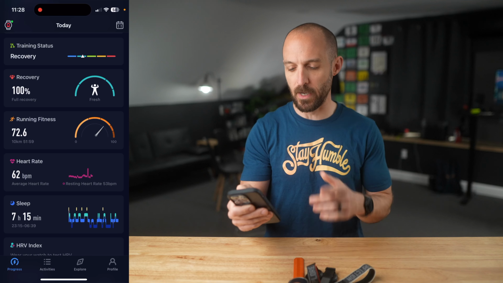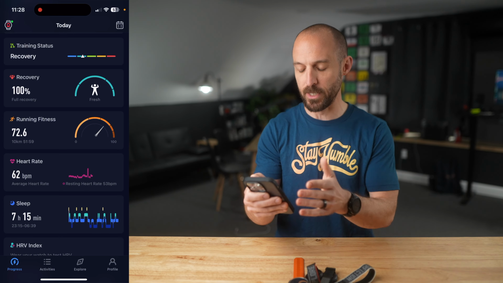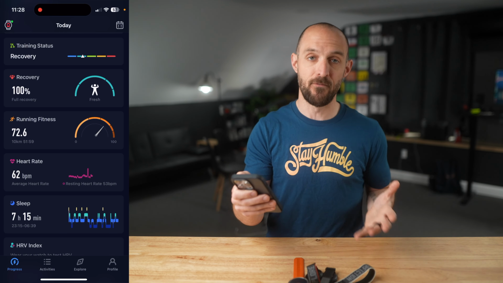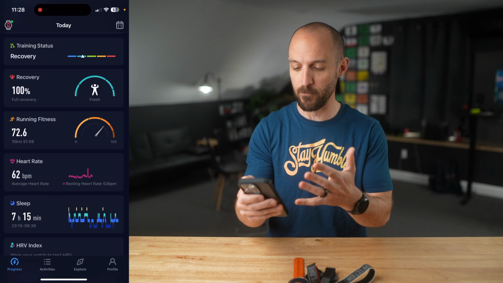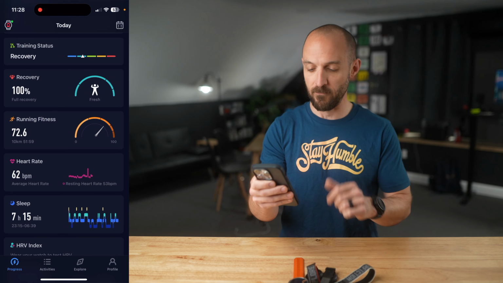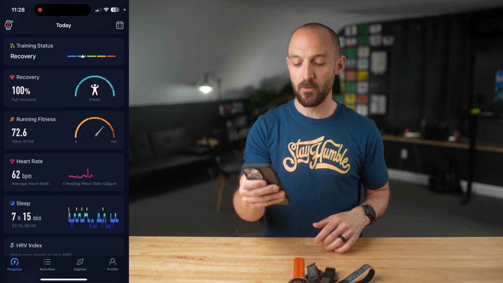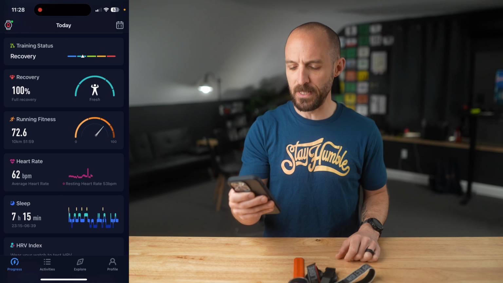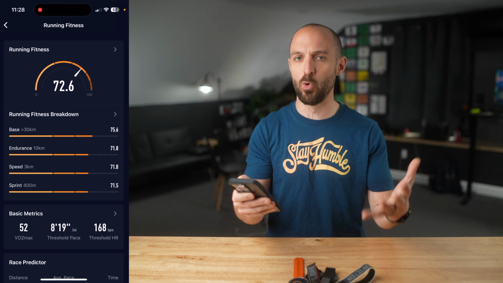Scrolling down further, we've got my training status, which says I'm in recovery right now. I've got my recovery advisor telling me what percentage I am recovered. It says 100% right now, and that I'm fresh, and a new widget for running fitness. So if I dive into the running fitness widget here, we've got some more information.